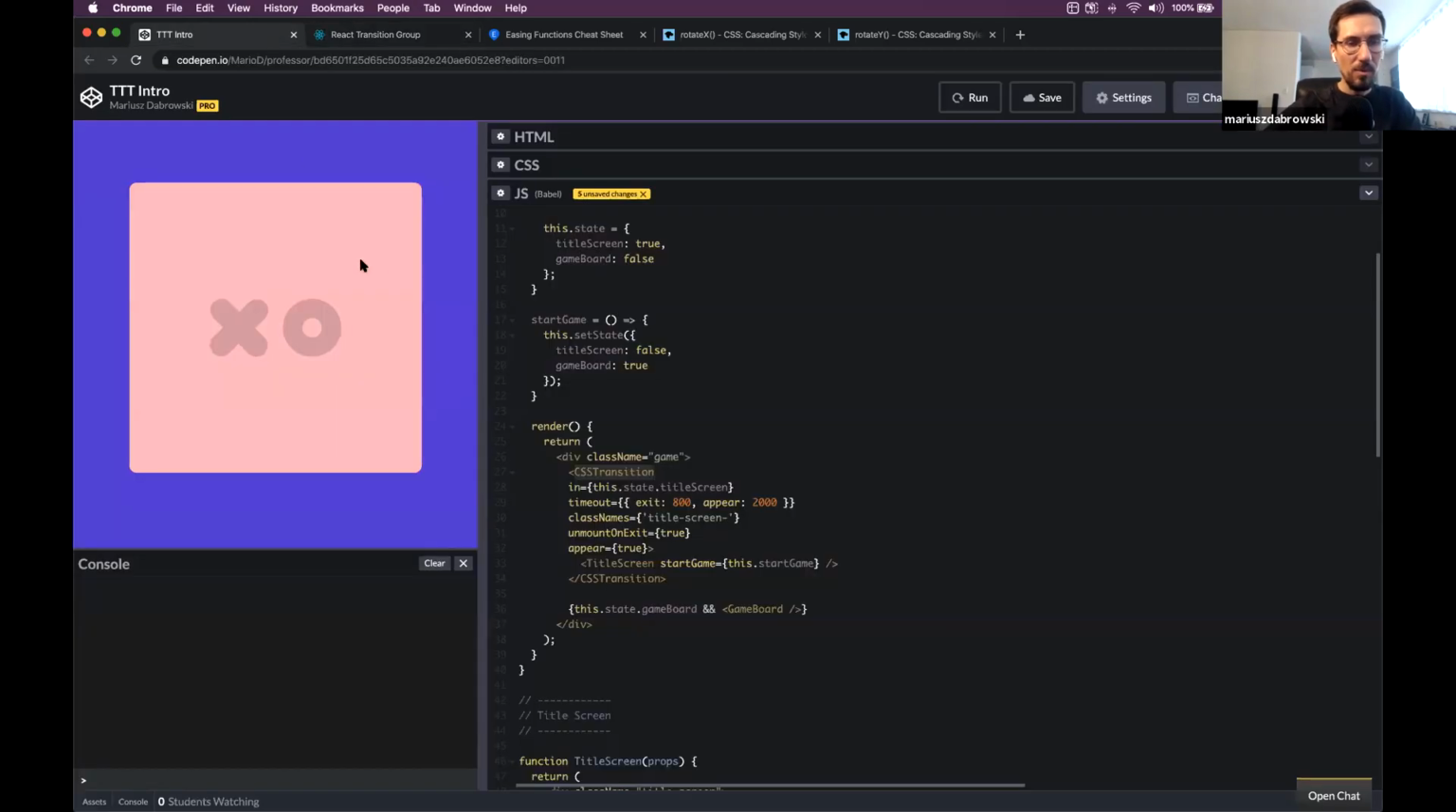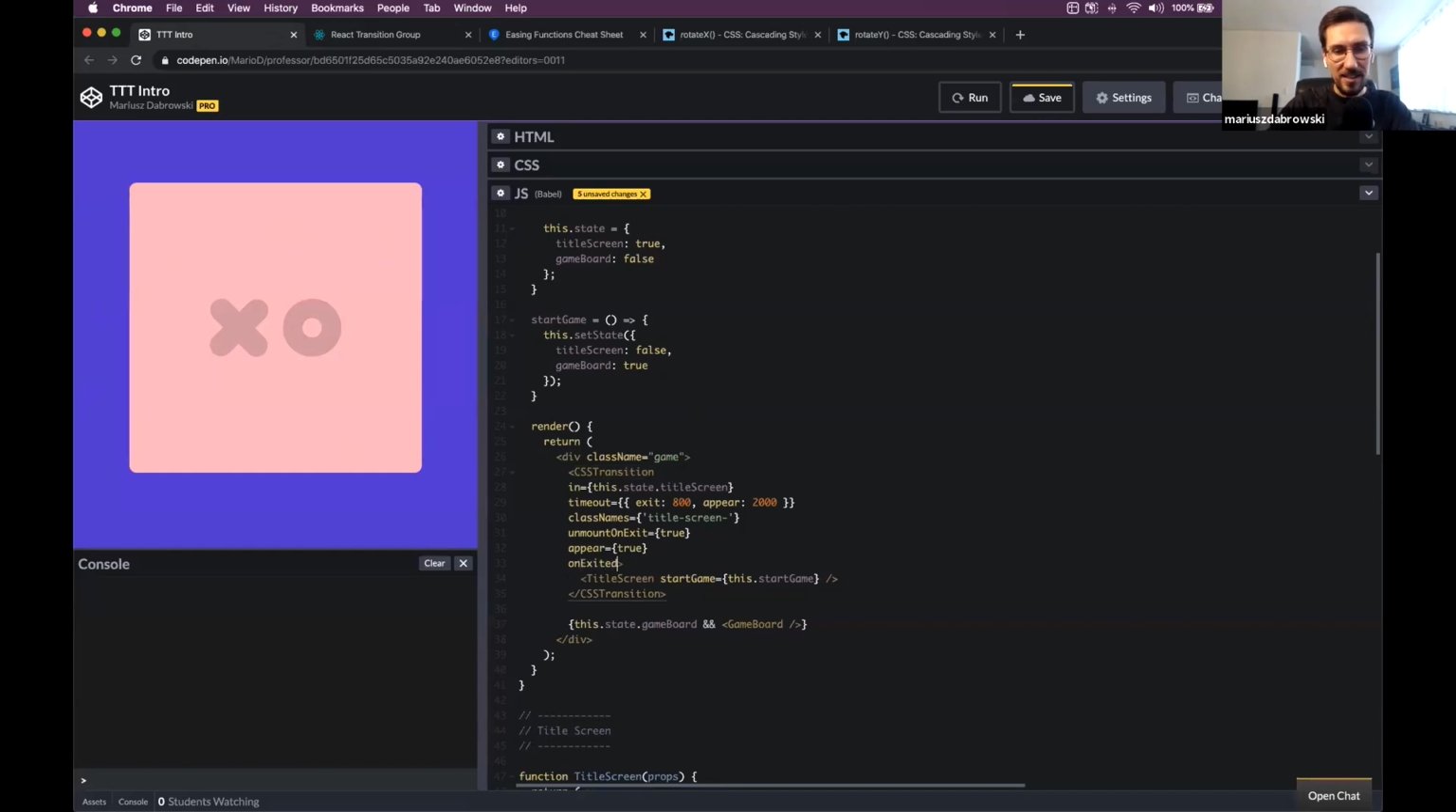So in our case, what do we want to do? Well, we know that onClick, we are exiting or unmounting this component, and we don't want our game board to show until this component has exited. So we could set a new onExited prop, and this prop takes in a callback. So we'll provide it an anonymous function. And once this component has exited, we can say this.setState. We're going to invoke the setState method, and we're going to set the game board to true.